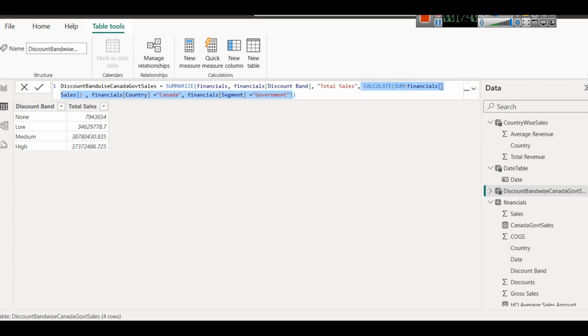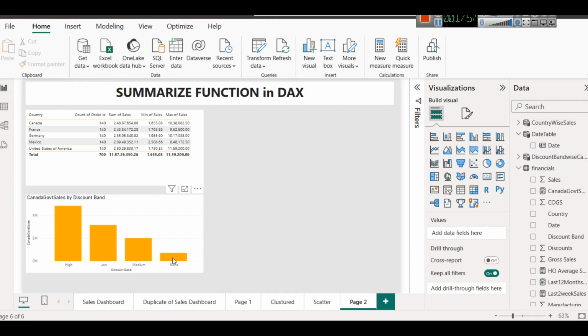So now first we studied what is the calculate function, then we studied what is the summarize function, and now we combine both of them. Is it clear to you? Yes, yes. And let's say for none it is 7,14,000. So let's see in the graph. For none it is 7,14,000, right?